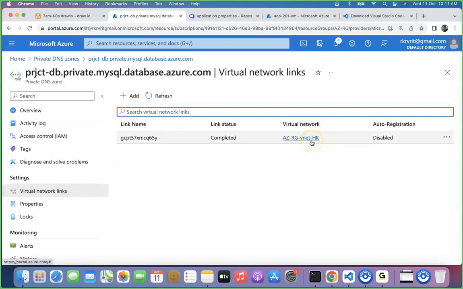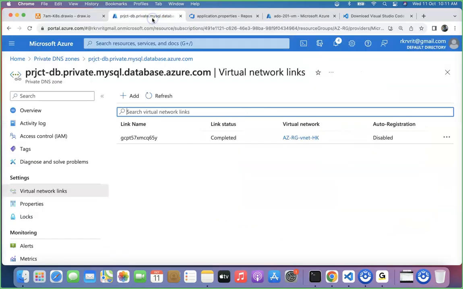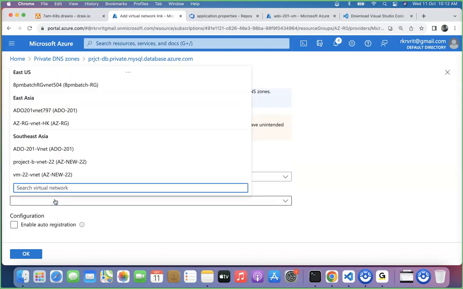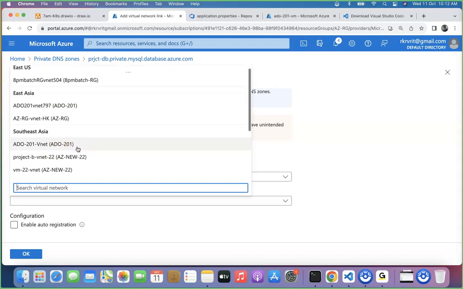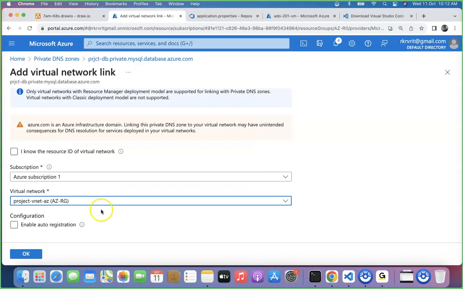Wherever your database is sitting, that VNet will be automatically added. That's exactly the technique in the private DNS zone. You just come here and click on the add button. Now I'm adding the cluster VNet. There is a virtual network where the cluster is sitting. Can you please identify that one? Yes, project-vnet-az. That is exactly the thing you look for. Once you are done, it should be fine.